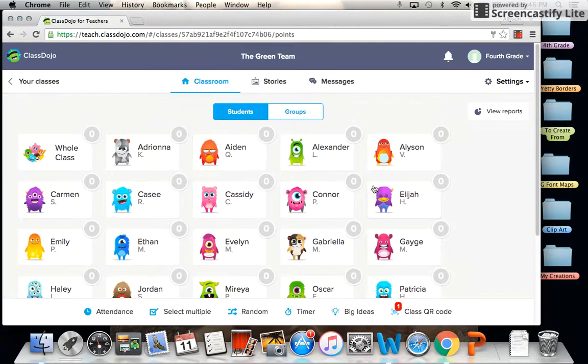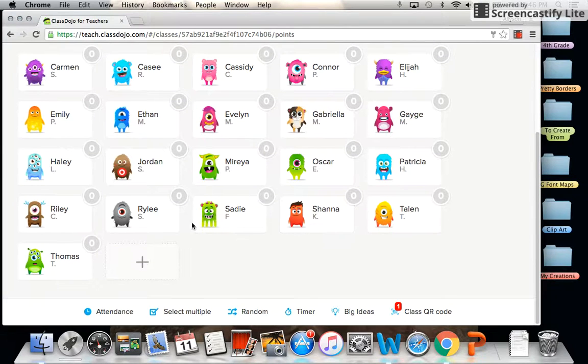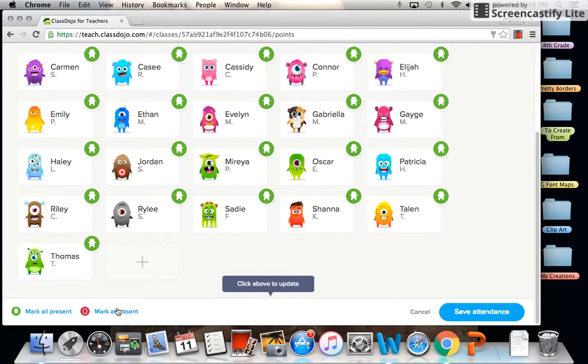Okay, so I'll just stay in the green team here. So if I want to give a kid a point, for example, I will only use Sadie because she's our sample and we're going to end up deleting her. The first thing that you can really do, which is cool, is you can do attendance. So if a kid's not there, just click on them and then it'll say mark them absent.